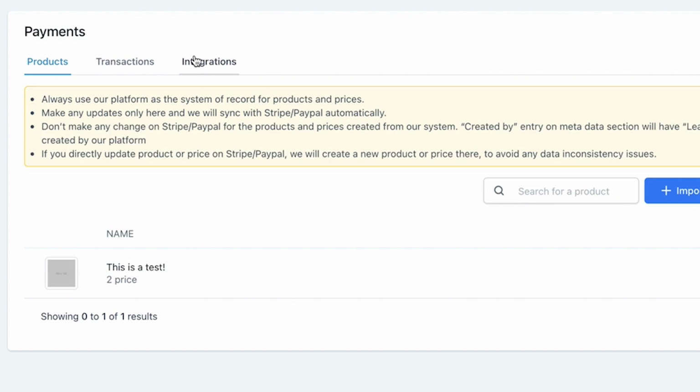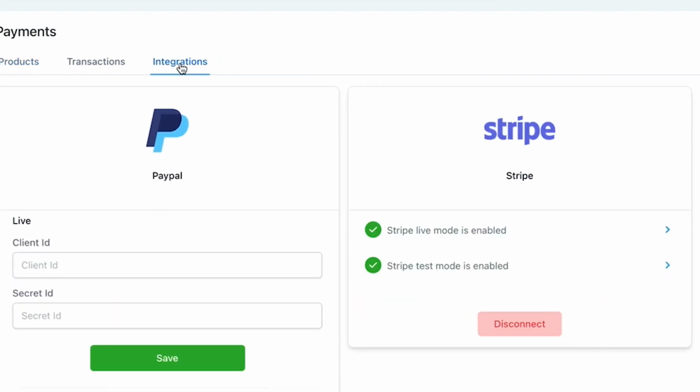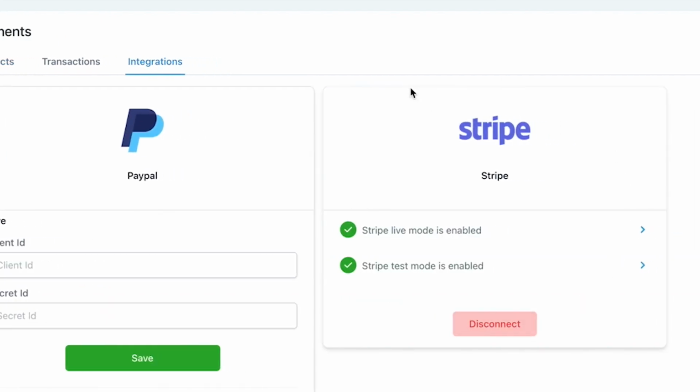The first step is to ensure that your Stripe account is integrated. You can navigate to your Payments and Integrations section to ensure that your Stripe account is connected. If not, make sure you follow our integration tutorial to get your Stripe account set up and integrated.